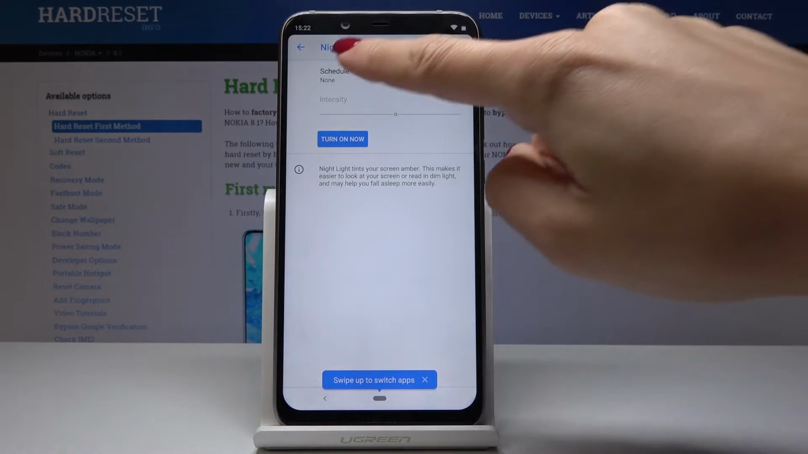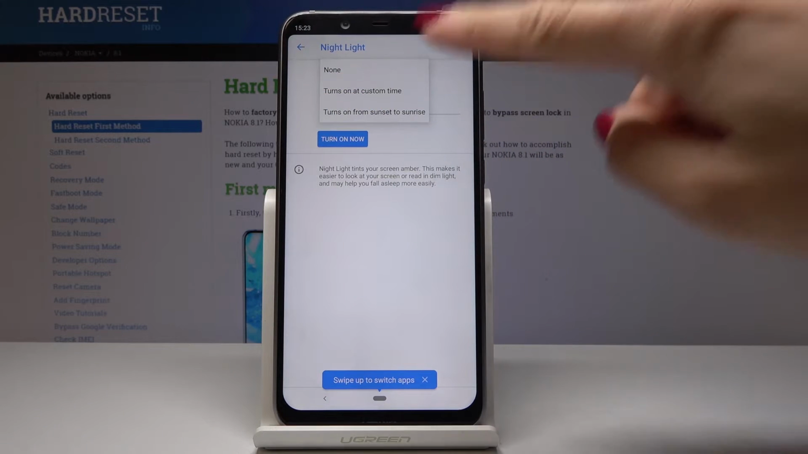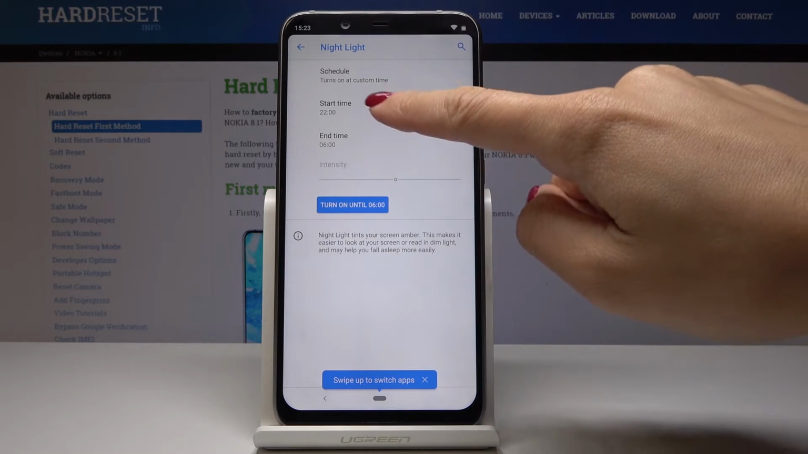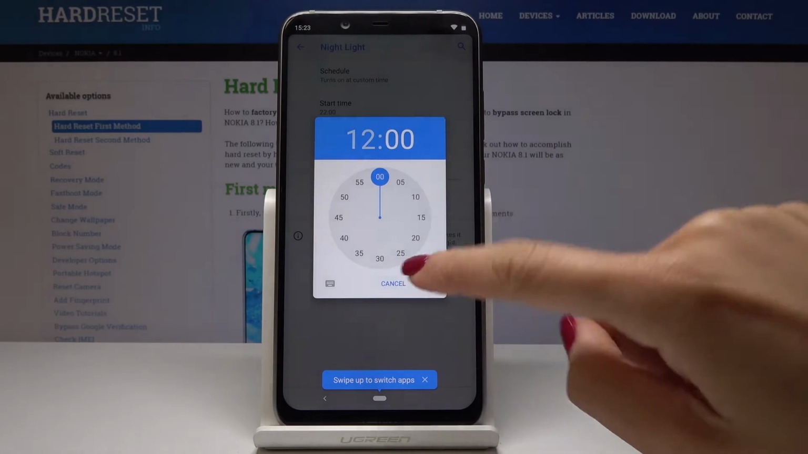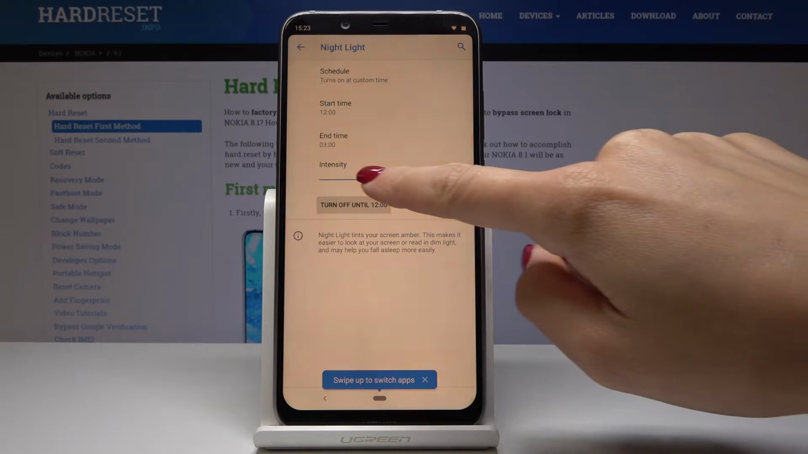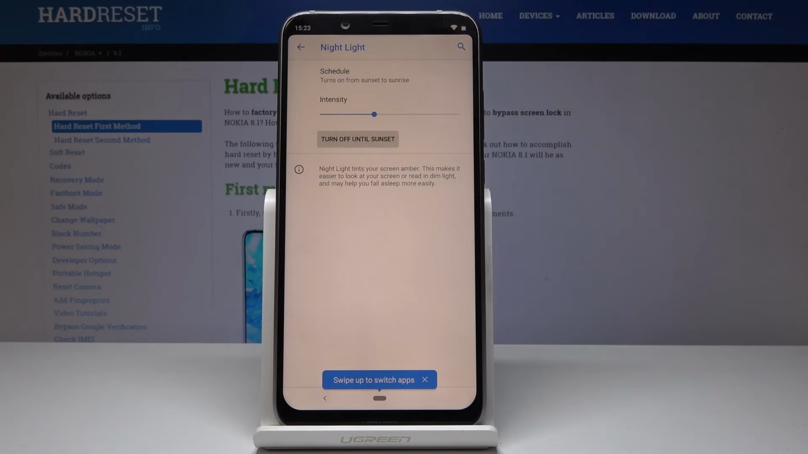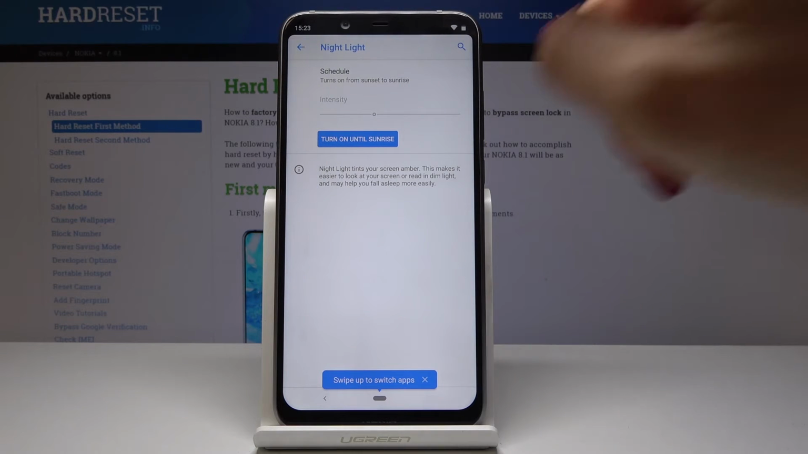But you can also schedule night light. So tap on schedule and it can be turned on at custom time, so you can select it manually by yourself. So let me pick the start hour and the end hour, then change the intensity. So once this mode is on, between 12 and 3 o'clock, this night light will be automatically activated. You can also pick turns on from sunset to sunrise, and then every day from sunset to sunrise, night light will be automatically activated. So that's it.